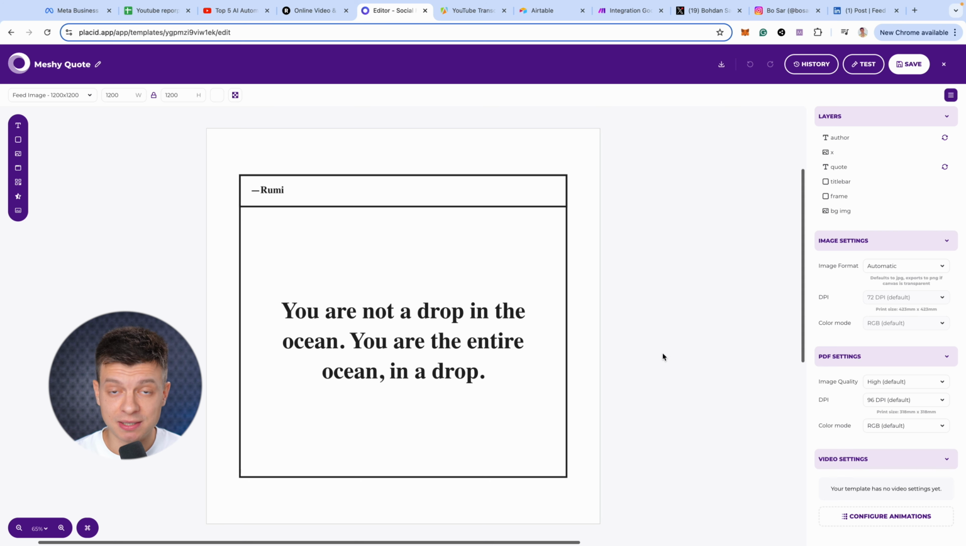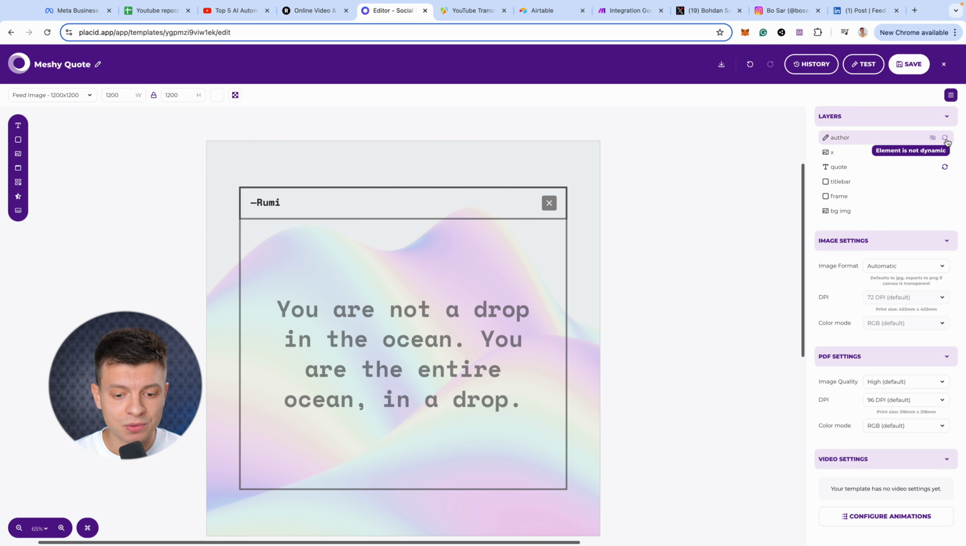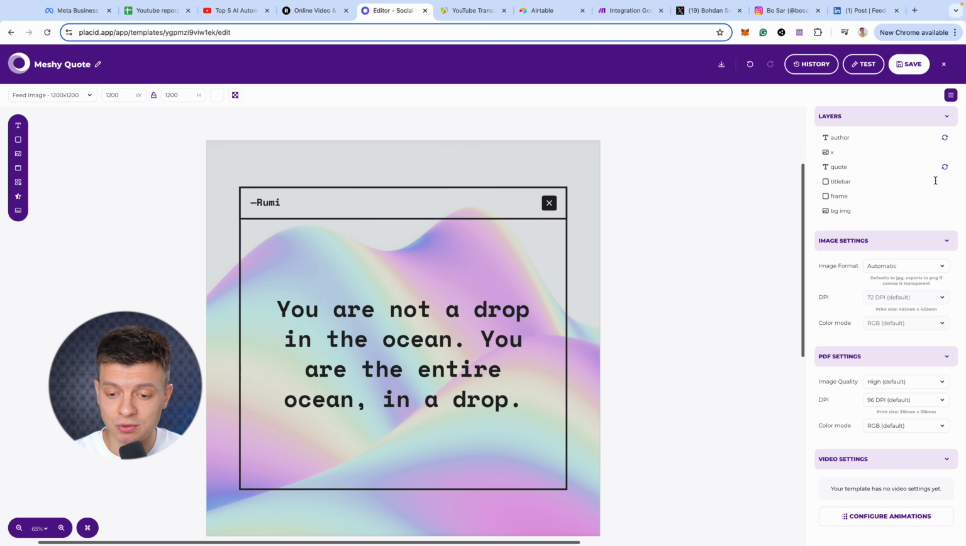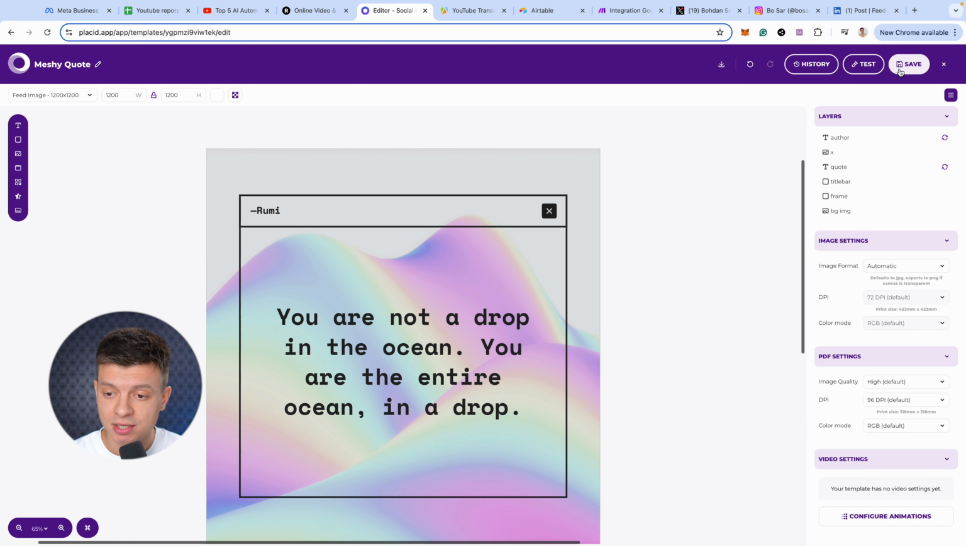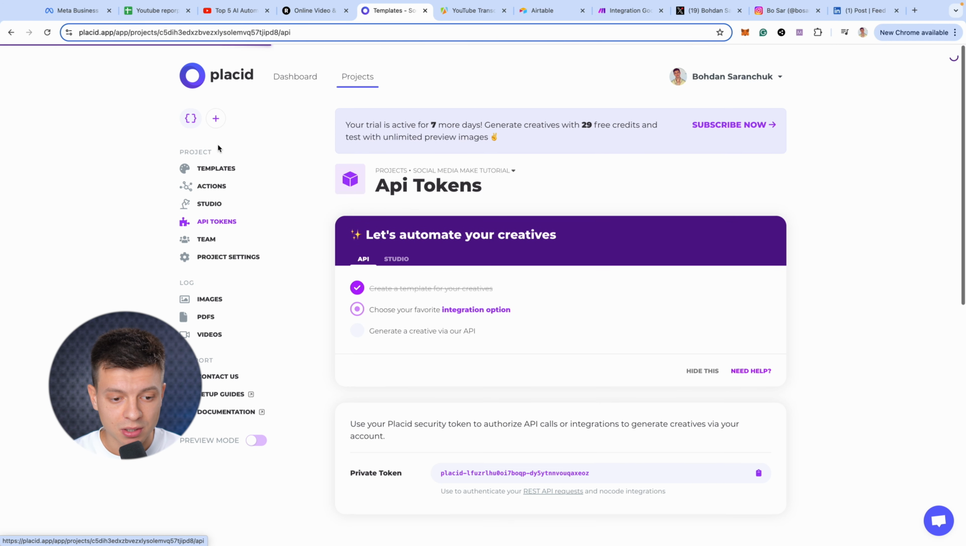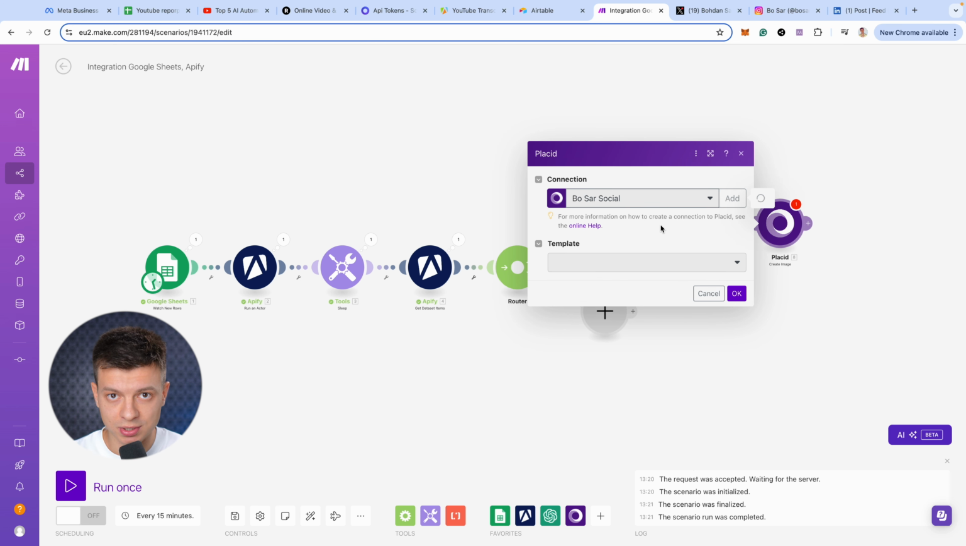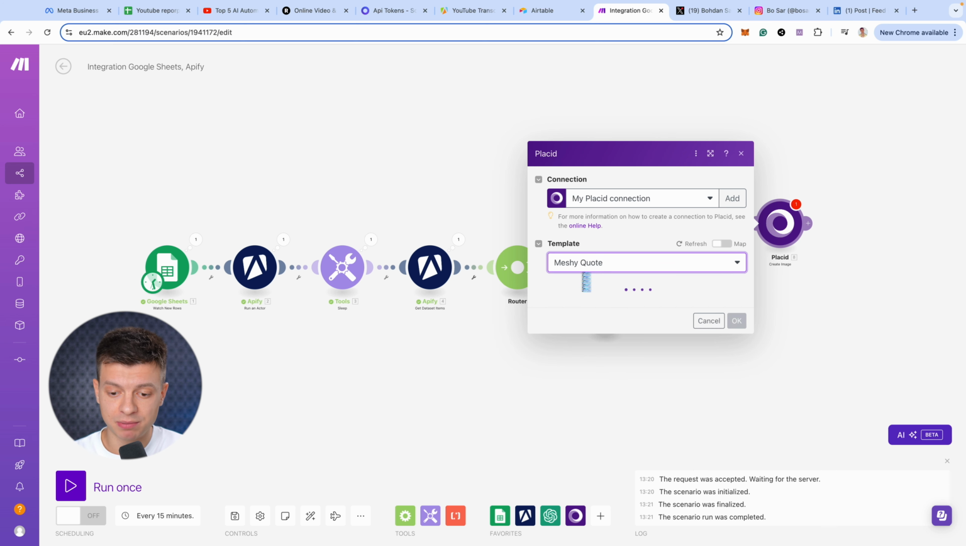Here you can customize the template as needed. You can change the name, let's leave it as it is. You can change the text, the background image, the fonts, etc. You want to keep these elements as dynamic because it will allow make.com to change the text for each post automatically. Once your template is ready, save it. You can close the template, go to API tokens. Okay, copy a token from here and paste it in make.com to establish the connection between make.com and Placid. Once done, you'll be able to select the template you created here.